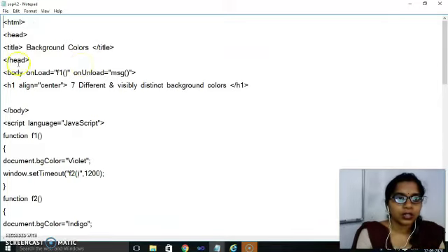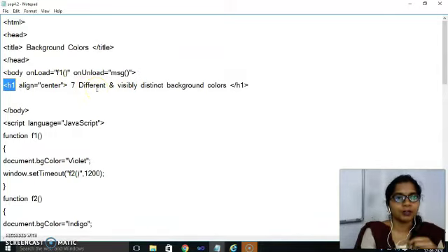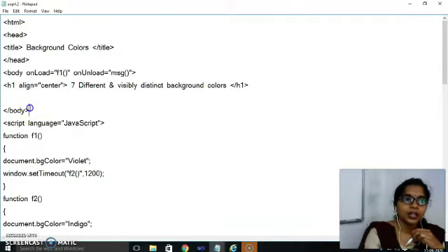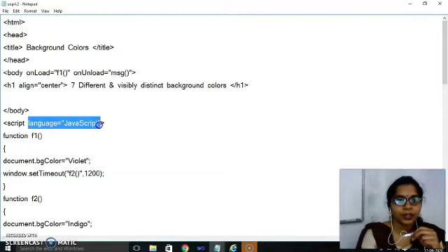So here in the body tag, the onload event is taken. In that the F1 function is called, and on the unload event the MSG function is called. The H1 heading is the same, 7 different and visibly distinct background colors, and it is in the center, so the align attribute is used with center as its value. Then the script tag comes after the body tag, at the end of body, and in the language attribute you have to specify JavaScript as the scripting language.